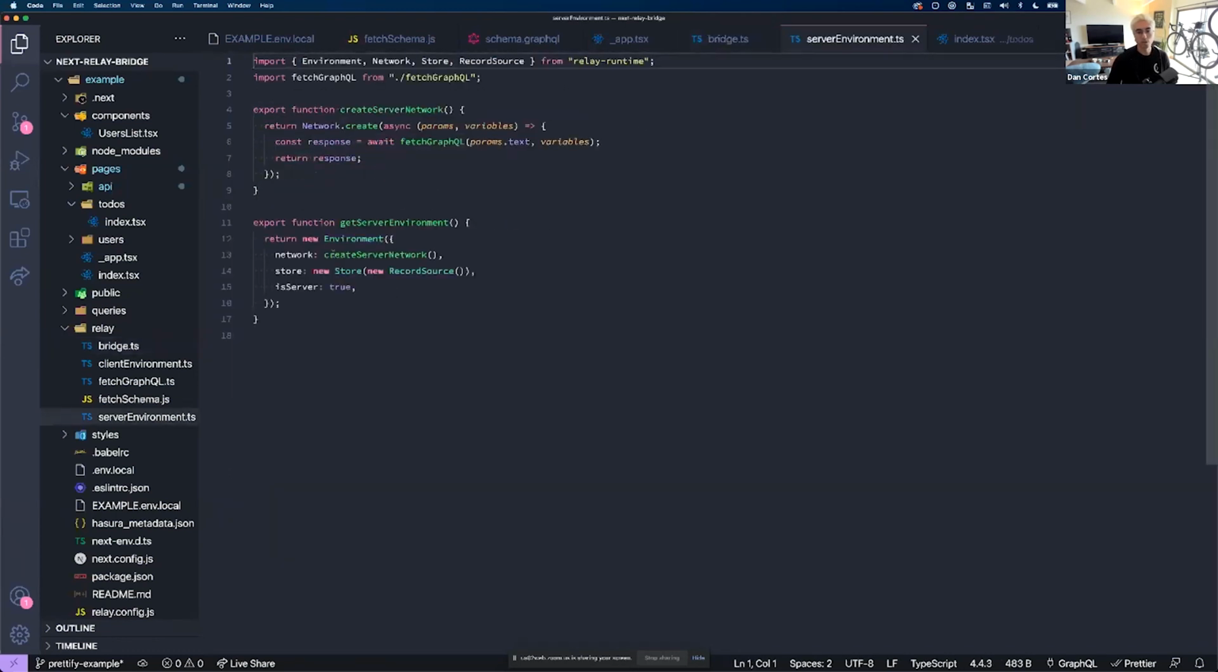on the server, you just return a new Relay environment. This has to be a unique environment every time because we don't want one user to request some data and then have another user request data and get the first user's data. That would be very, very bad. So the server always returns a new Relay environment.